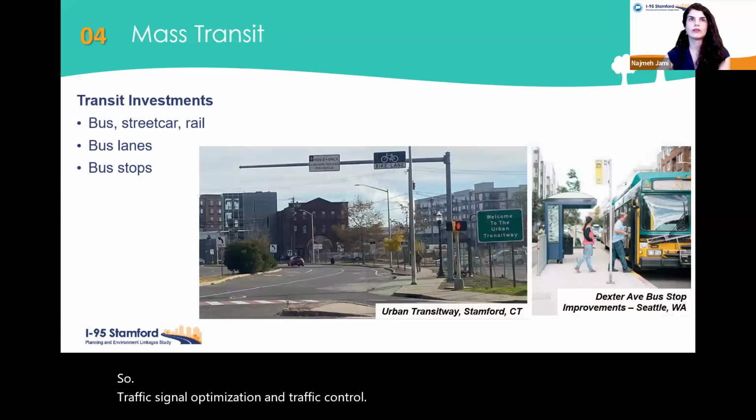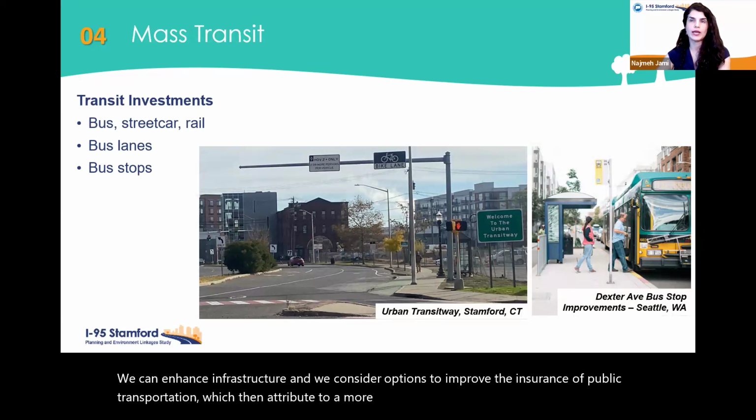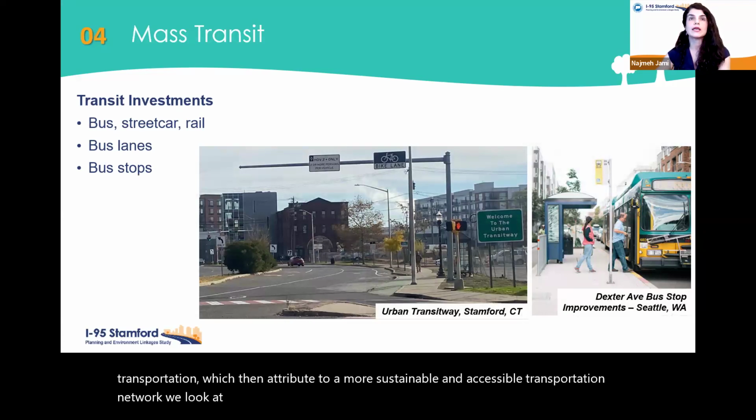Moving to the next category, which is mass transit. Under this category, we look at approaches that we can enhance transit infrastructure. And we consider options to improve the efficiency of public transportation, which can contribute to a more sustainable and accessible transportation network. We look at options related to transit investment.